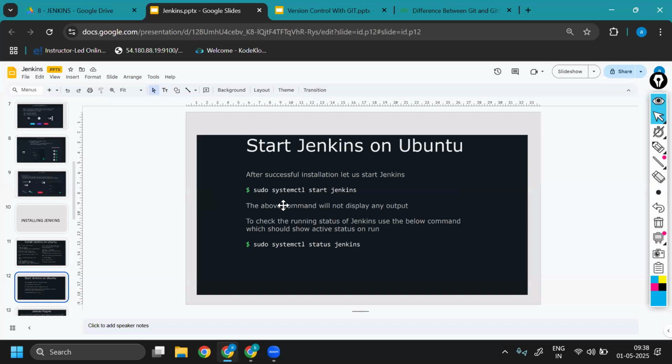And Jenkins is a service. So just like how we installed Docker, we started Docker like sudo systemctl start docker, Jenkins also needs to be started. Sudo systemctl start jenkins.